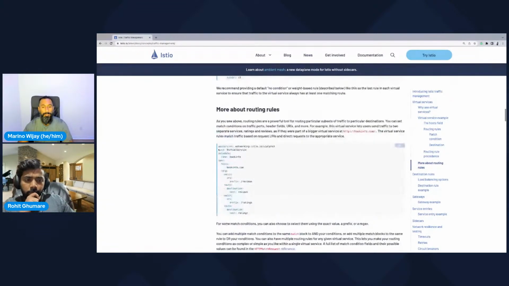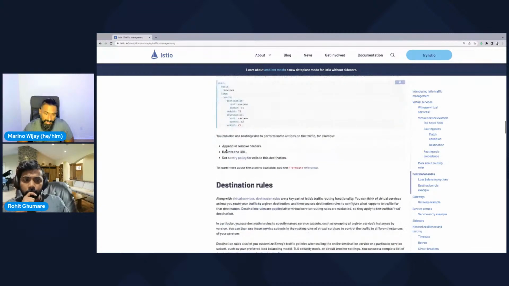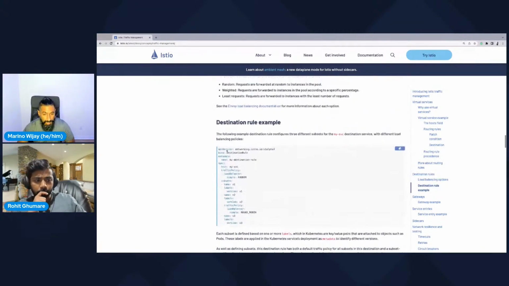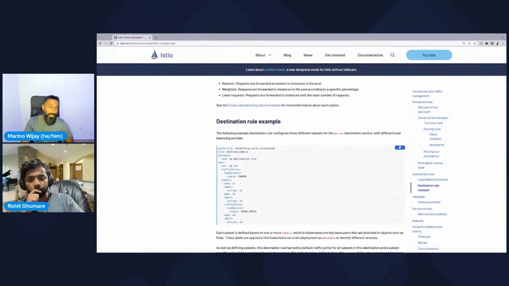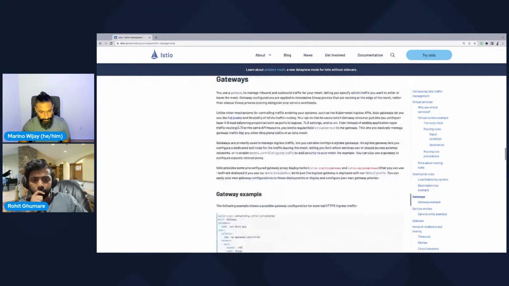Because remember, the virtual service is telling you how to get there. The destination rule is being a lot more specific. And when you get there, this is what we're going to do to the traffic. This is what we're going to do to the requests. And this becomes extremely important.